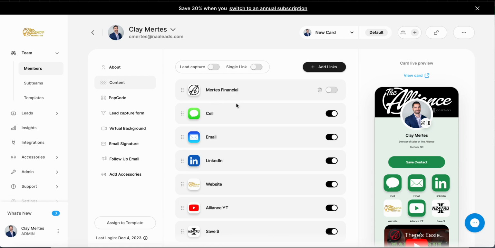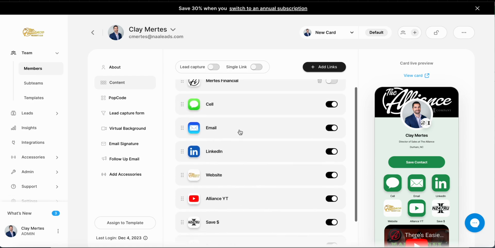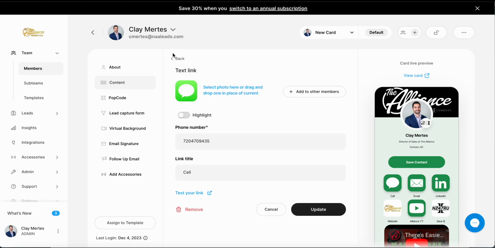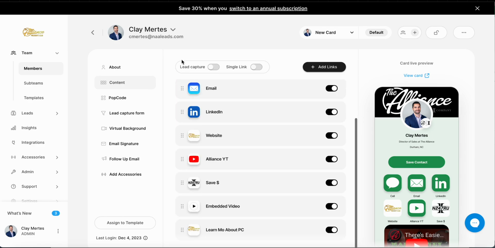To update content, you can go add your links. We've set up some links for you, but you'll go in, you'll add your cell. You'll go in, you'll add your LinkedIn if you want that on there. If you don't want your link on there, you just undo that.